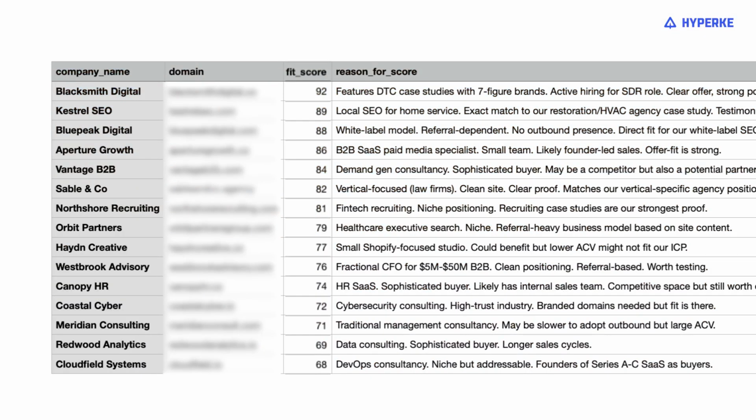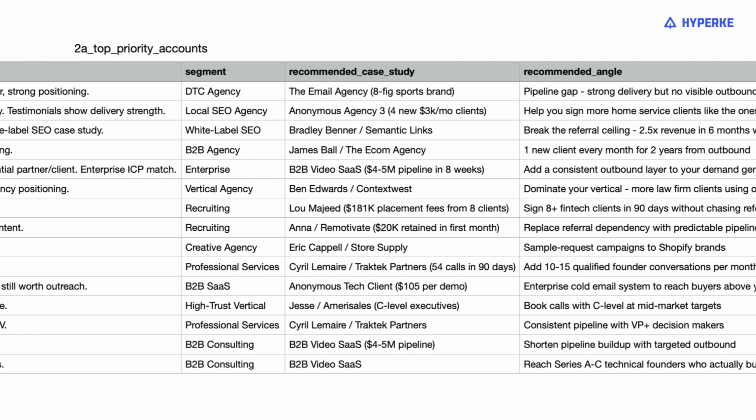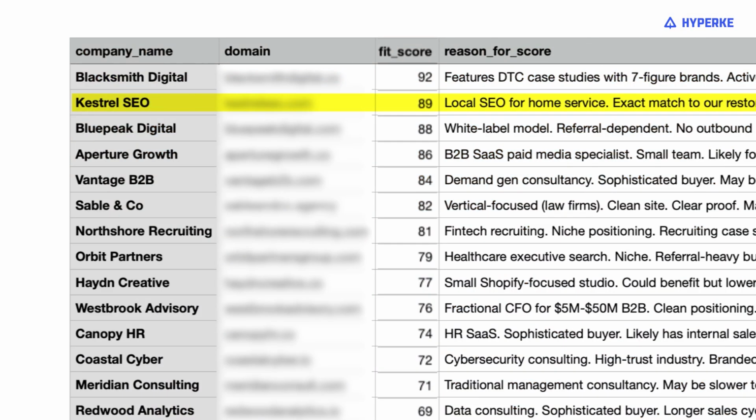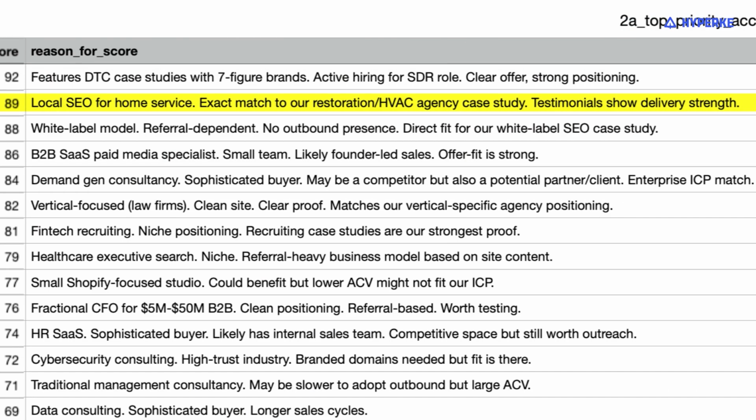Every row in this output has a score from 0 to 100 with reasoning written next to it and a case study matched to that account type. Take this row for example. Kestrel SEO, score 89. Reason: local SEO for home service businesses, exact match to our restoration HVAC agency case study. Whoever writes the sequence for this account now already knows which proof point to reference.